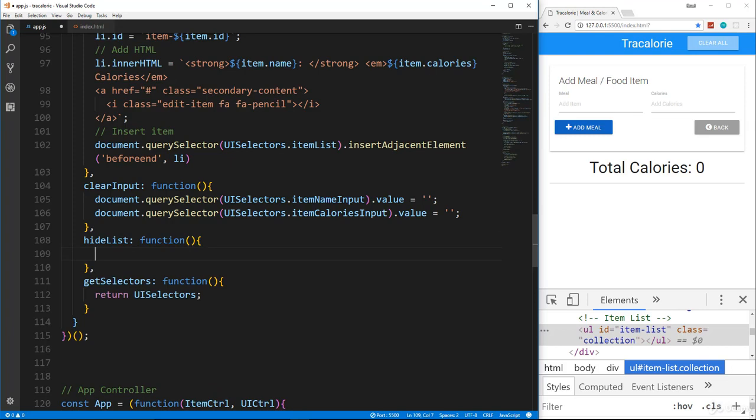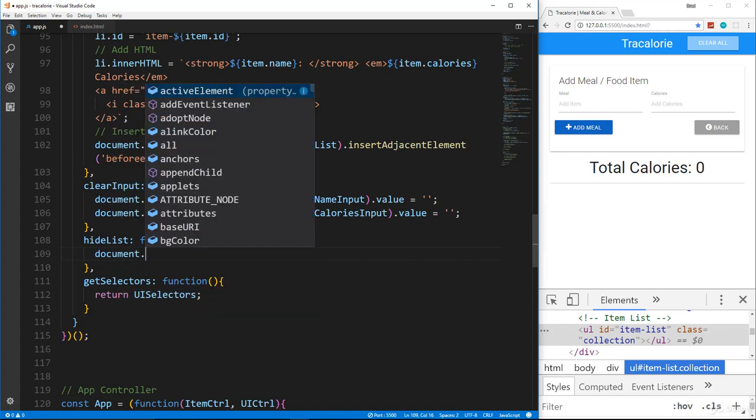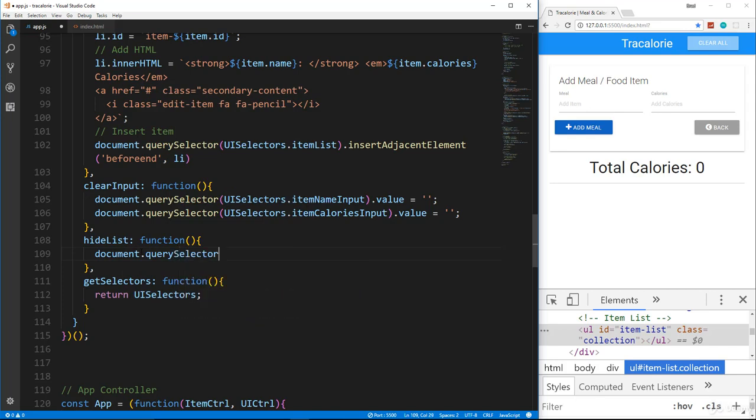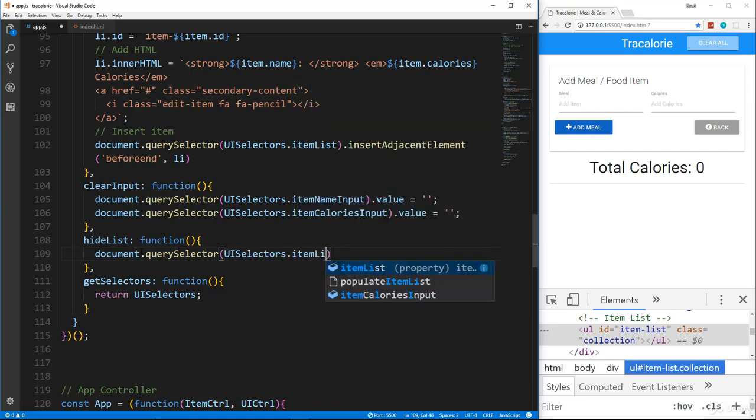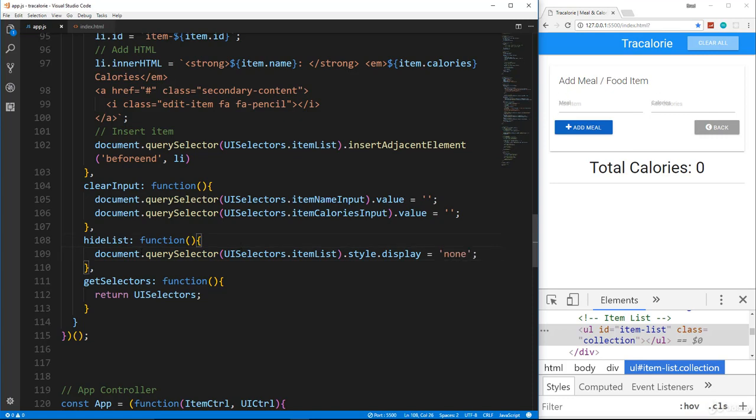And I know I say method and function, and I kind of say those interchangeably, so sorry if that gets confusing. Just know when I say method, it's a function. All right, so hide list, and what I want to do is just say document.querySelector, UI selectors dot item list, set the style dot display equal to none. So it's just going to hide the list. Now this is just creating the function, it's not actually doing anything.